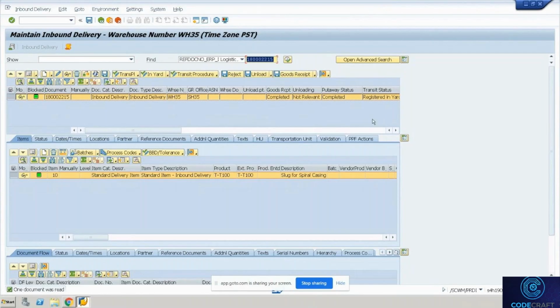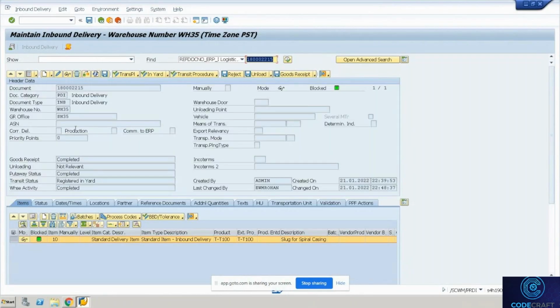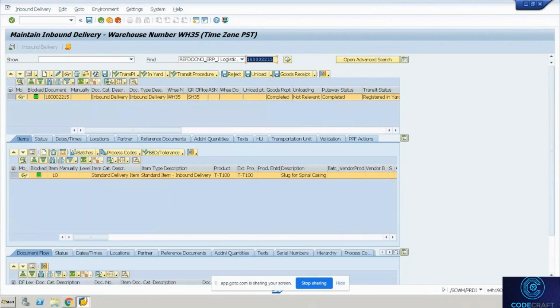In EWM, you'll have a similar delivery transaction in outbound as well. Okay, so this is the header data. You have all the header information here. So basically, what we say is, this is a list view, and we click here and we say form view.